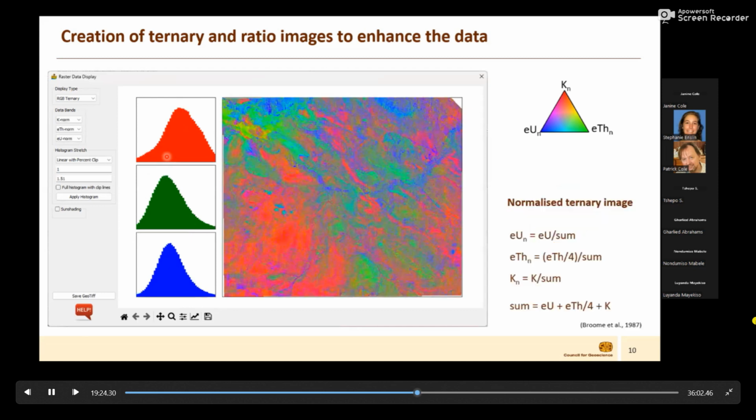Then there's another type of ternary that people have developed. It's a normalized ternary. Because thorium is apparently a lot more abundant, from measurements they said it's about 4 times more abundant than the other elements. So they normalize the ternary image by summing all the elements, but dividing thorium by 4, and then each element gets divided by the sum, and thorium again by 4. It's in one of the papers that I will send.